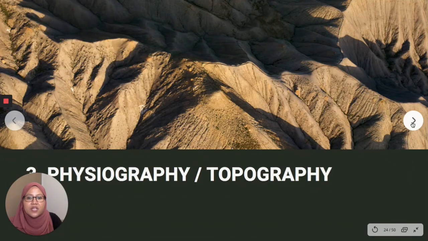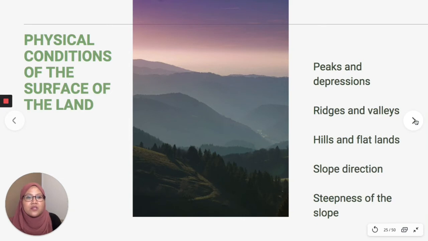Okay, the third one is physiography, or sometimes we refer to it as topography. Physiography is the physical geographic character of the place, and we often associate topography with contour lines and what the land looks like. So physiography are the physical conditions of the surface of the land. This will include identifying peaks and depressions, ridges and valleys, hills and flatlands, where the slopes are directed, and what the steepness of the slope is.